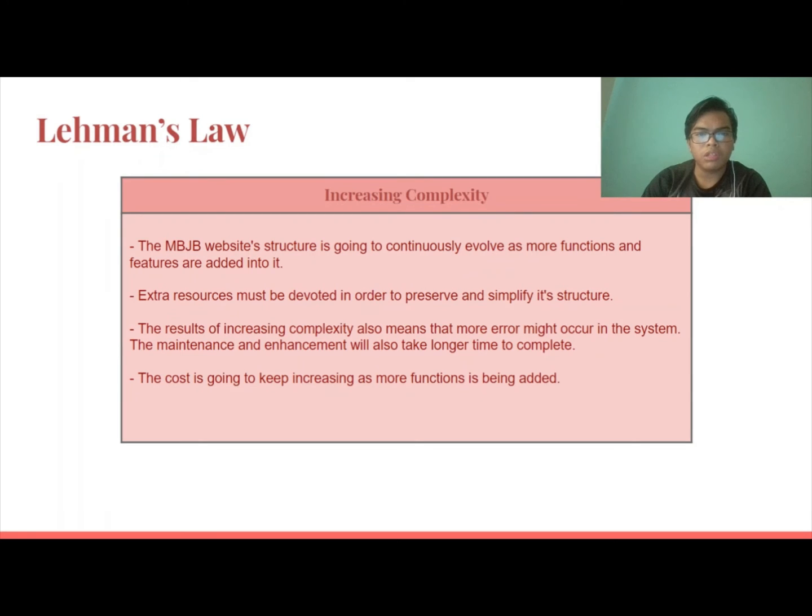So the Lehman's law is the increasing complexity. The MBJB website structure is going to continuously evolve as more functions and features are added into it. Storage resources must be devoted in order to preserve and simplify its structure. The result of increasing complexity also means that more errors might occur in the system. The maintenance and enhancement will also take a longer time to complete. The cost is going to keep increasing as more functions are being added.